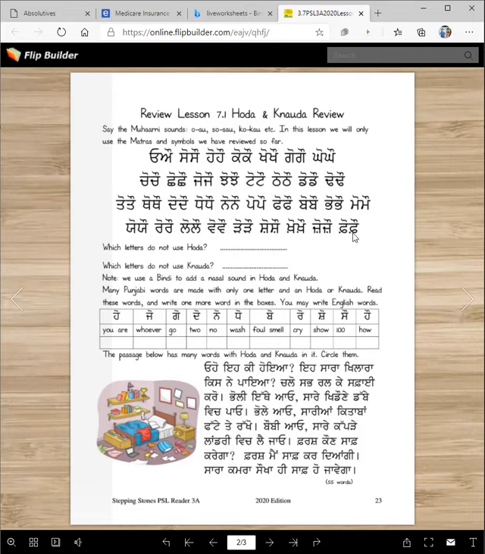We are missing g. Go, go. We hardly use that sound anyways. Which letters do not use Hoda? Uda has Hoda. Does Eda have Hoda? No, it doesn't. So Eda. Does Edie have Hoda? Edie is not even there. So Eda and Edie don't have Hoda.